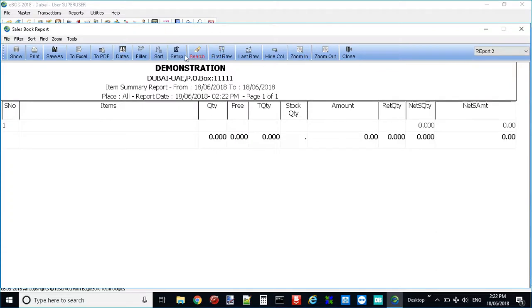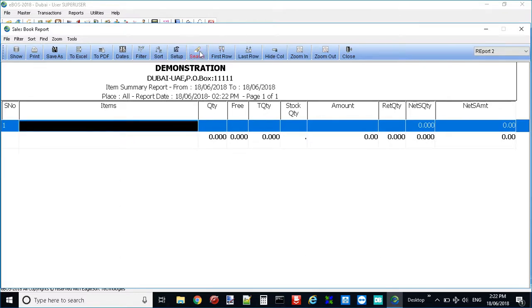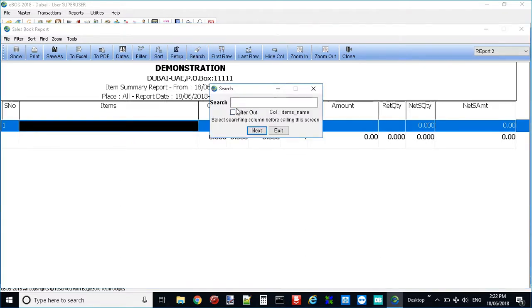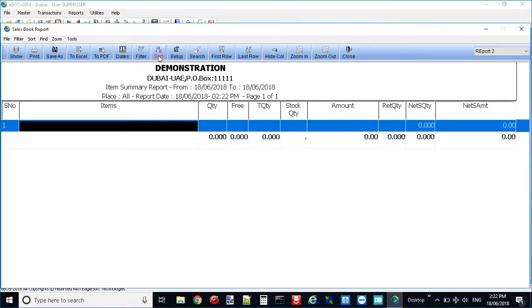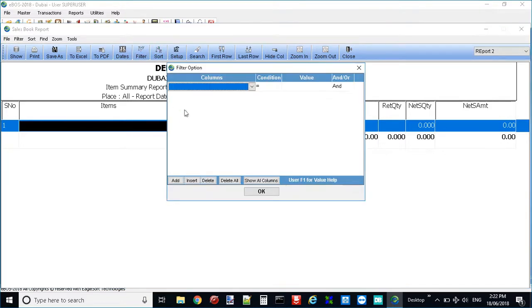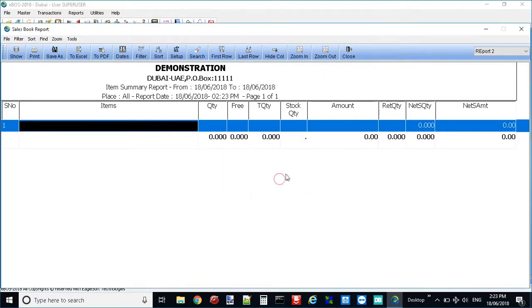First, last, search: you can search through this report. Just click that one column, then search. You can search anything, any part of the word. This is another feature. Sorting option, filtering option, detailed filtering. If we want some document number, reference number, equal to or matching, less than, greater than, if you enter this, it will show only those records.